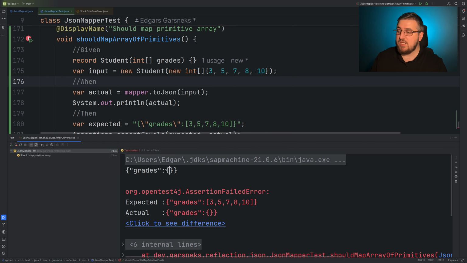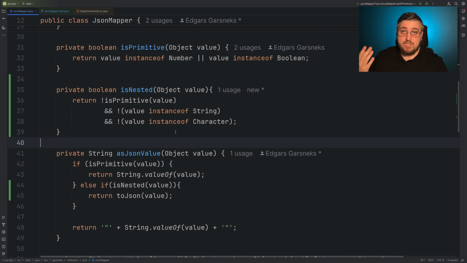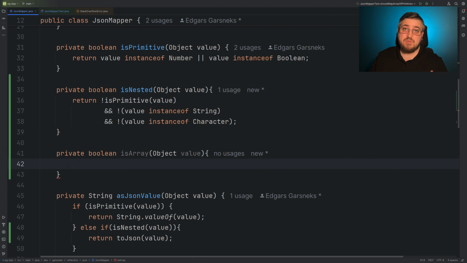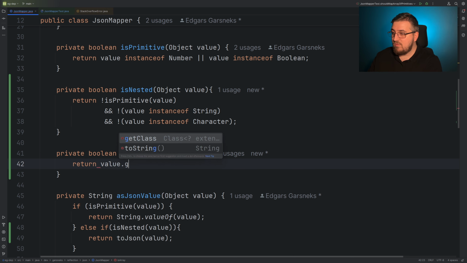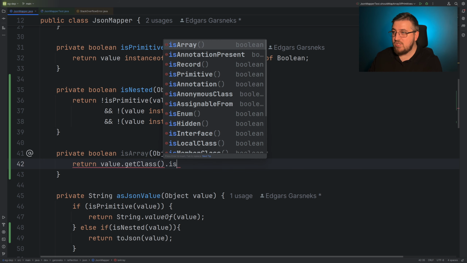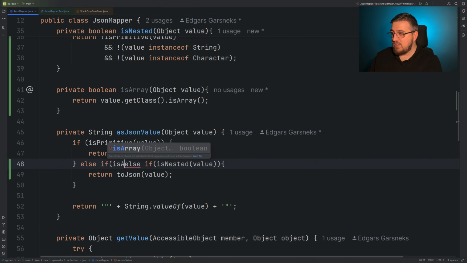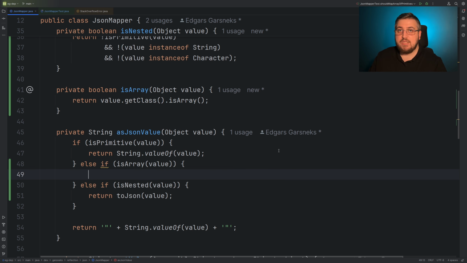And indeed we see that grades are an empty string. So it's not handled in any way. Following our pattern, let's define a function that will determine if it's an array or not. So an array is something specific. It's not like we are implementing some sort of class, but there is a helper method in reflection that can tell if a class is an array or not. So we can check value getClass, and there is a function isArray that returns a boolean. And let's handle array before we handle the nested structure. So else if isArray value, then here we need to perform our specific actions for handling an array.